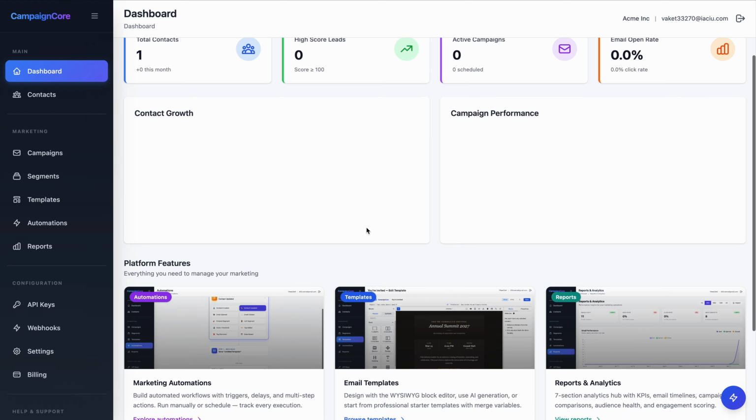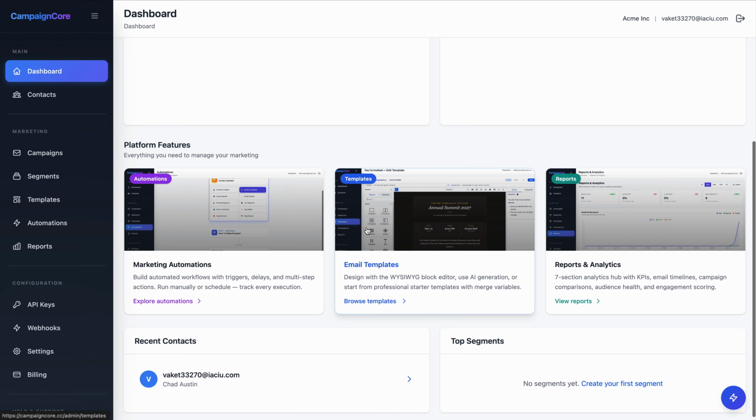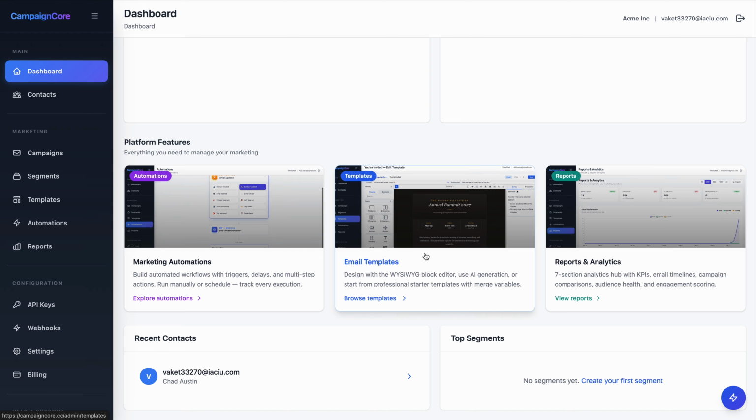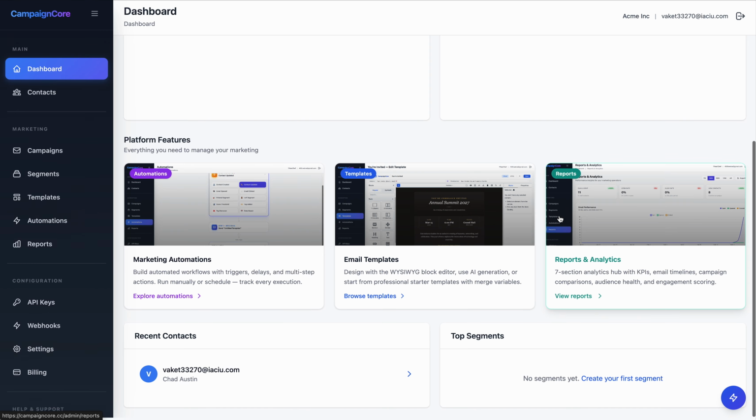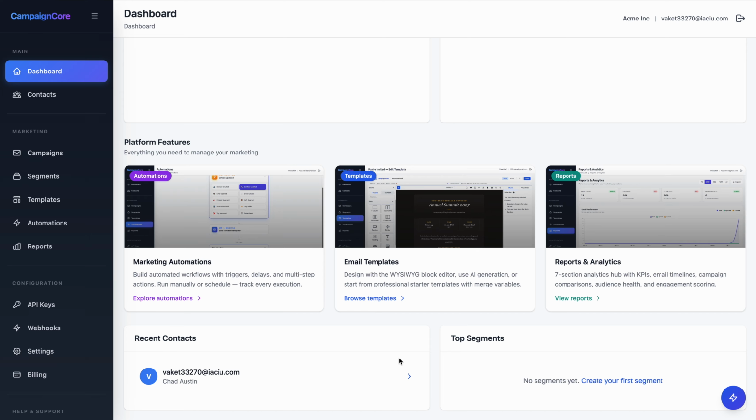Really, those really large values that help determine if your content's engaging and folks are interacting. We've got contact growth, campaign performance reporting. We point out some of our best platform features as well, show you recent contacts, and when you start an account, you actually become a contact within the system, as well as your top segments.